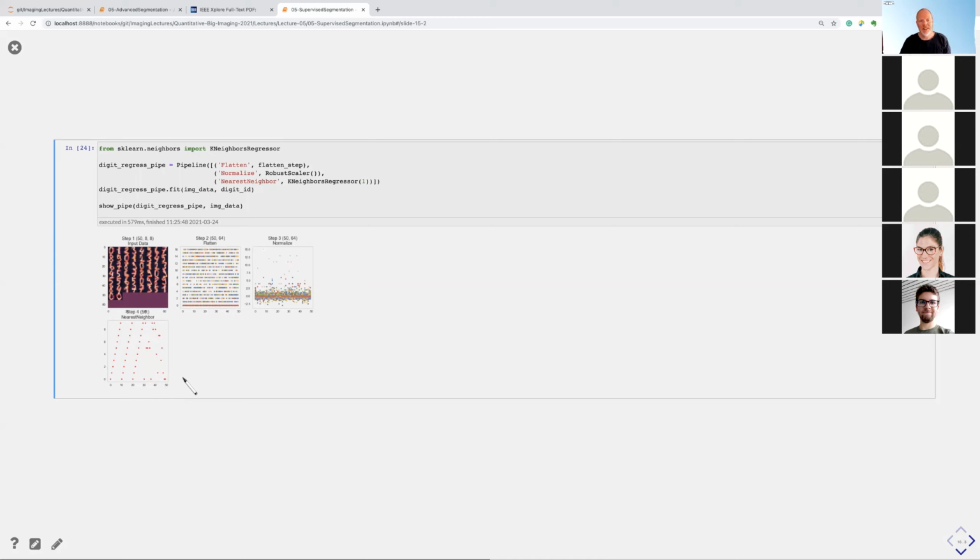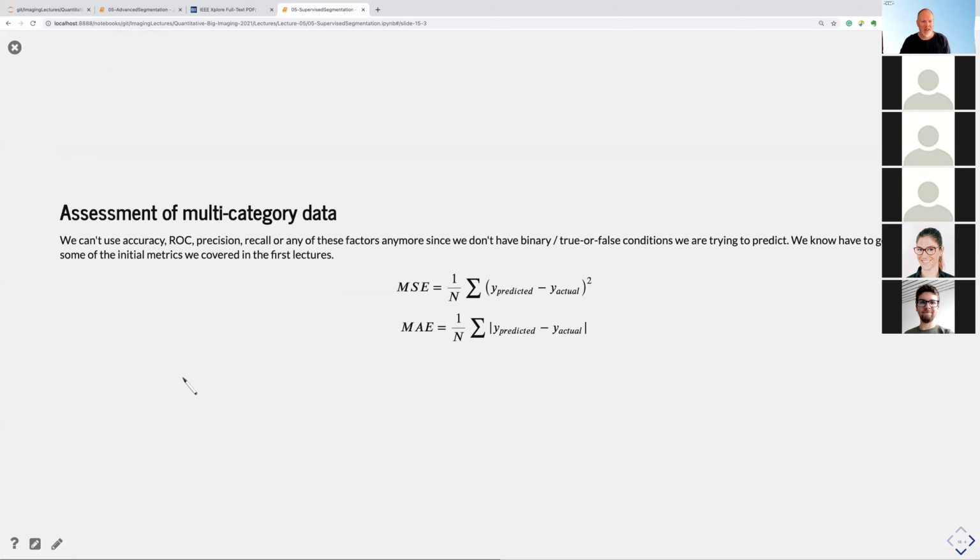But now we tested it on the input data again, and that makes it harder to see. So we would need to actually do a nice split into training and test data.